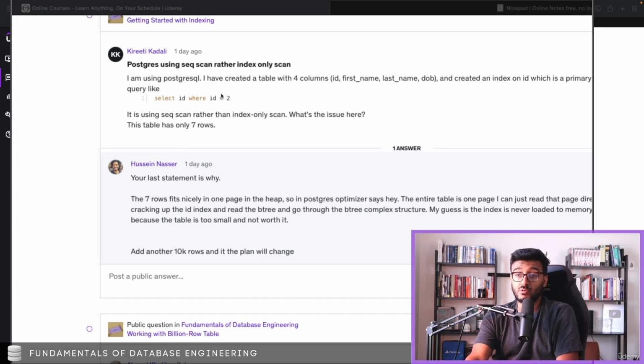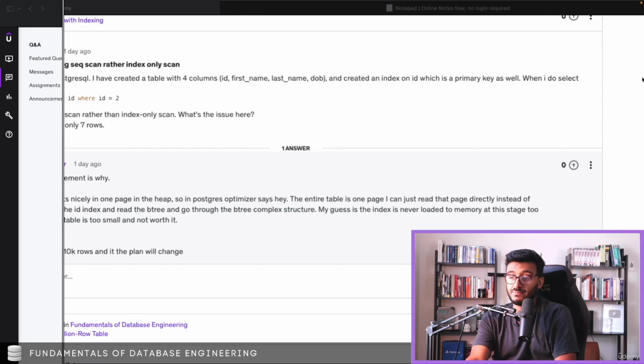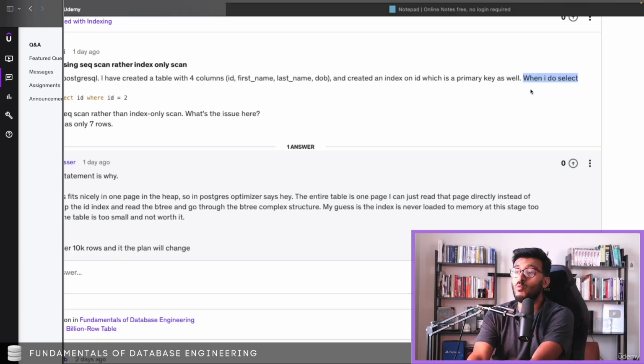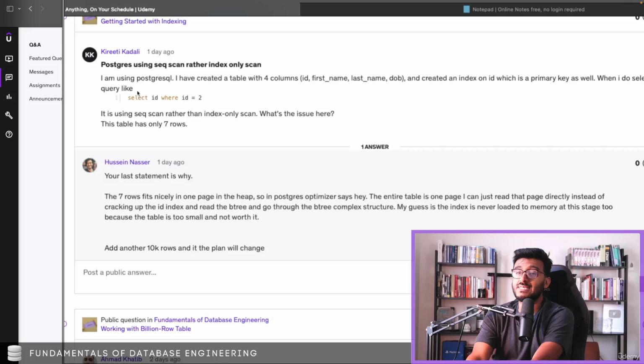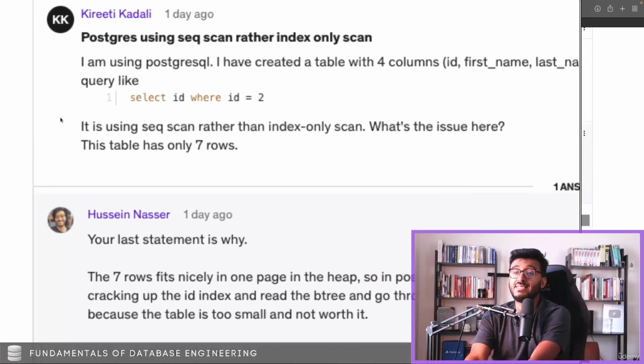I'm using PostgreSQL. I have created a table with 4 columns: ID, first name, last name, date of birth, and I created an index on the ID field, which is a primary key as well. When I do a select query like this, select ID from the table where ID equal to, obviously he forgot to add the table here, he is getting that it is using a sequential scan rather than an index only scan.